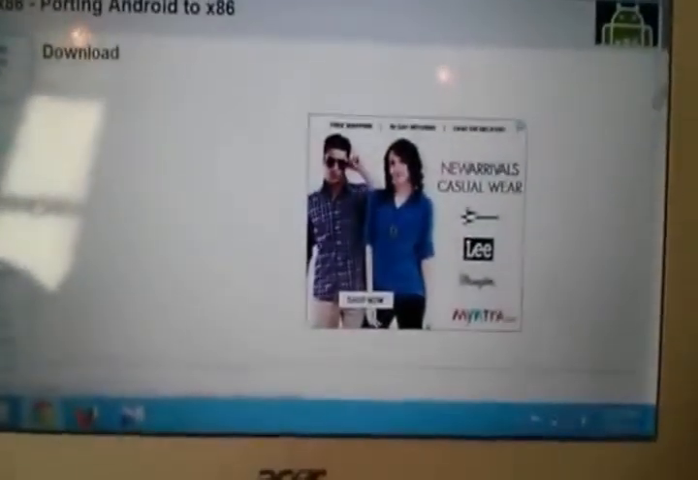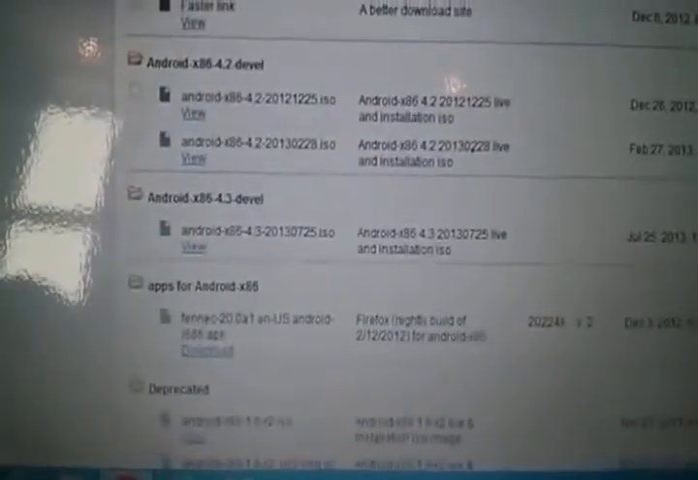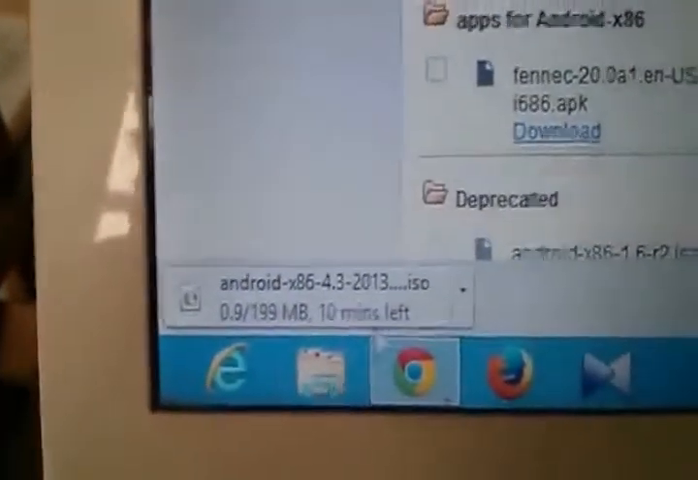A download page will appear. You will see different versions of Android, from Android 2.2 Froyo to Android 4.3 Jelly Bean, which is the latest update of Android operating system. Look out for Android 4.3. There you go. This is Android x86 4.3 developer. This is a test version of Android 4.3 Jelly Bean. Click on view and it will start downloading.